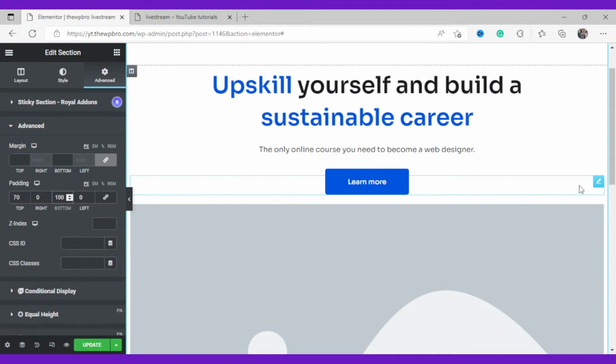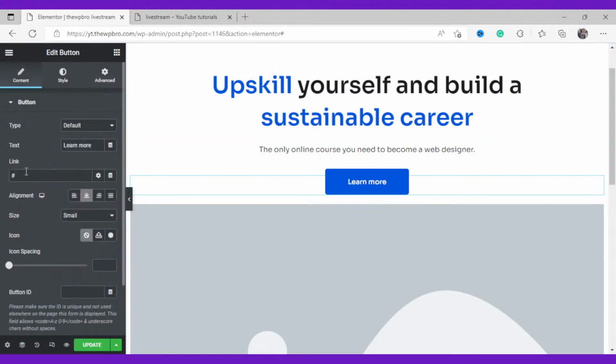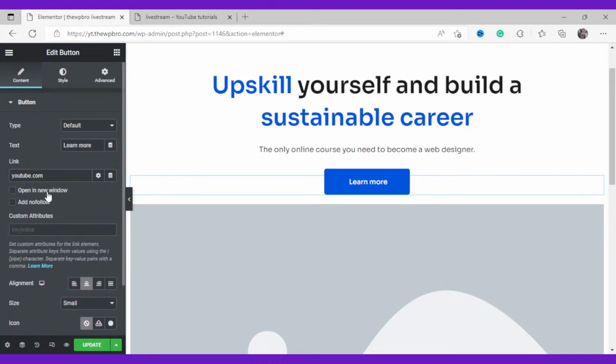And if you want to add a link to this button, we're going to click on this button element. I'm going to come down to contents. I'm going to add a link here. So we can just link this to, let's say, youtube.com. And if you want this to open in a new tab, click on this link option here, this settings icon, and click on open in a new window. So it's going to open in another window and not on this same page.